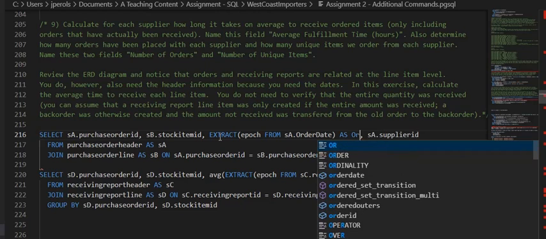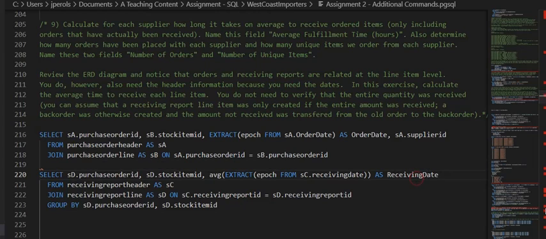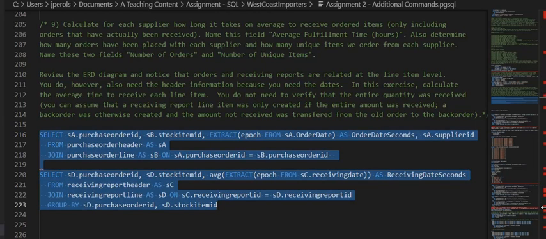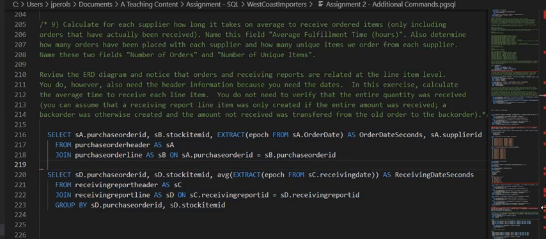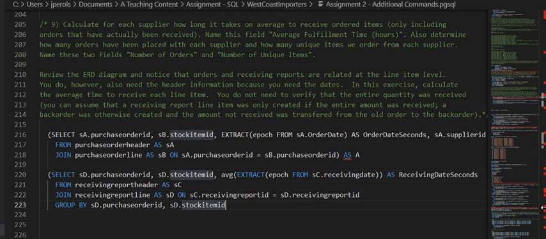And let's save that as order date, and let's save this as receiving date. Actually, to avoid any confusion, let's do receiving date seconds and order date seconds. All right, so now we're done with the two subqueries. So now I'm going to have to join these two and then also select and do the other calculations that are needed. I'm going to go ahead and put parentheses around these. And I'm going to call this A. And I'm going to call this one B.